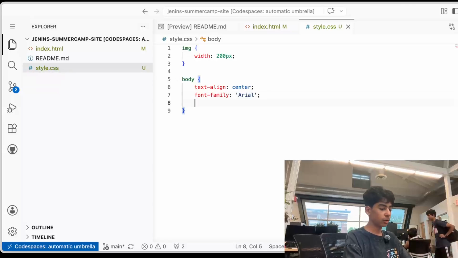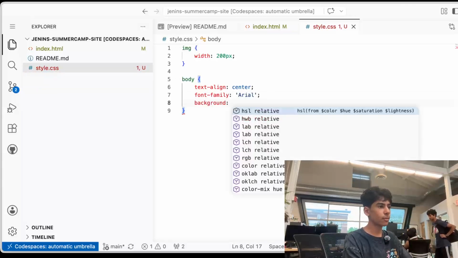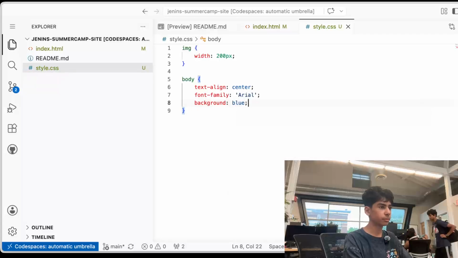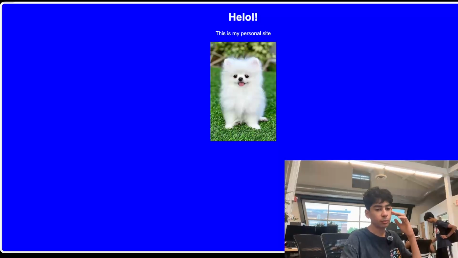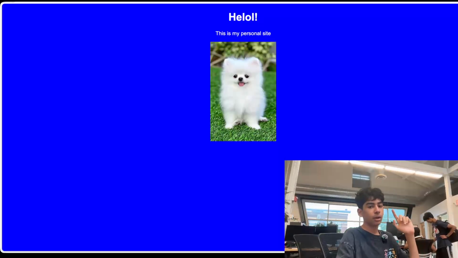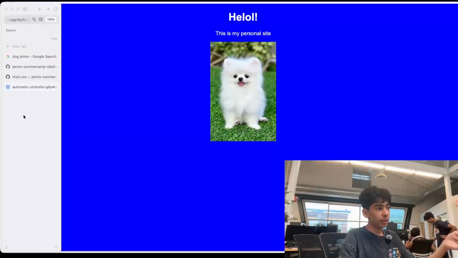You can also adjust the background color. So you can say background, I'm going to make it blue. And then I'm going to make the text color white. So now if we go back here, you're going to see the background will be blue and the text is going to be white. And that's how CSS works. It applies all those rules. So yeah, so that's how you make your simple website.